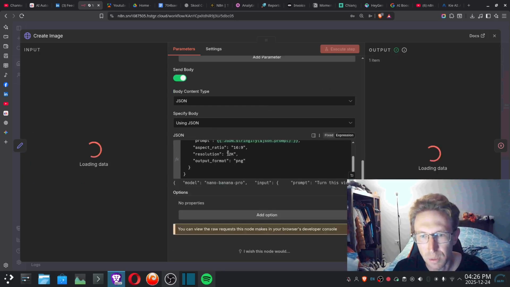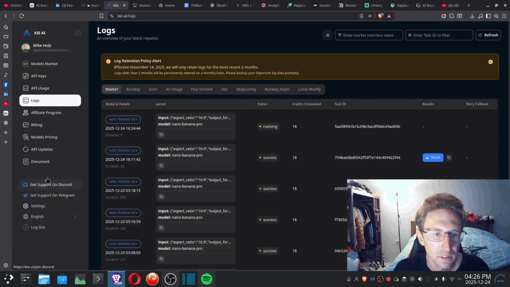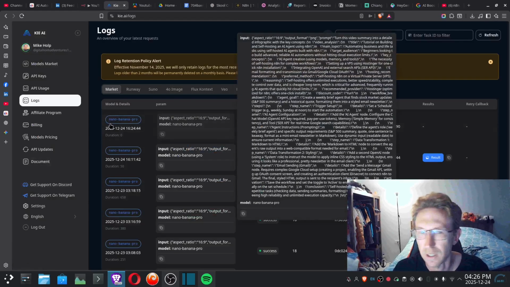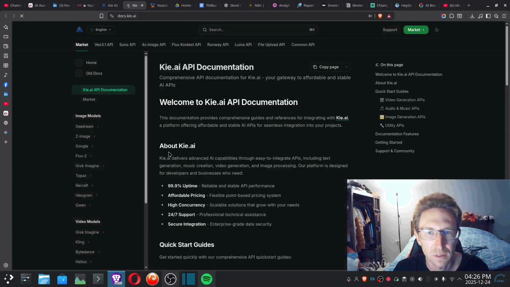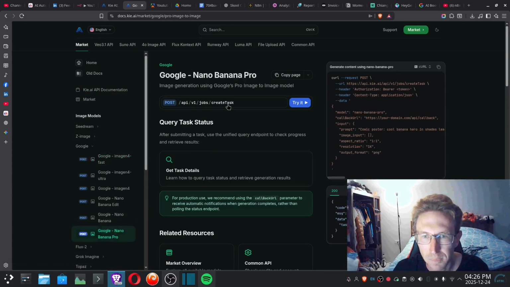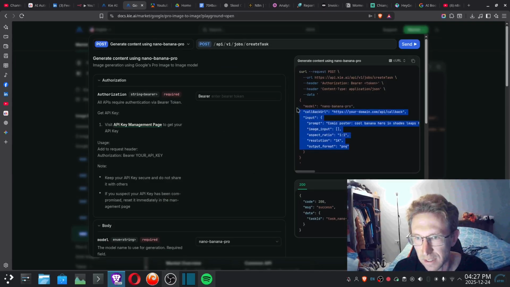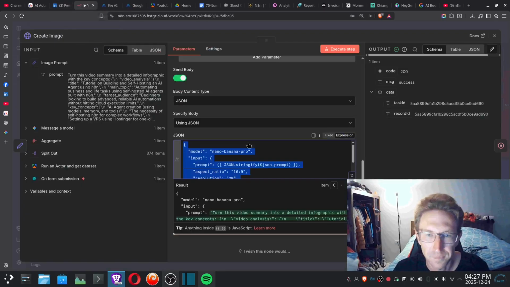And then you're going to want to enter this JSON right here, which you get from KIE. So you're going to want to come over to the API reference and come on down to Google, and that would be NanoBanana right here. So NanoBanana Pro, and there it is. That's the create task. If you want to try it, you can click on try it here, and you can see this is the exact JSON that we're passing in over here.